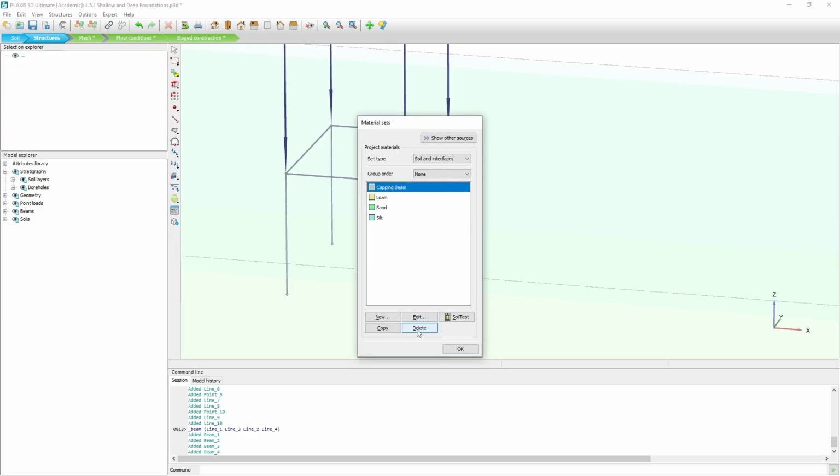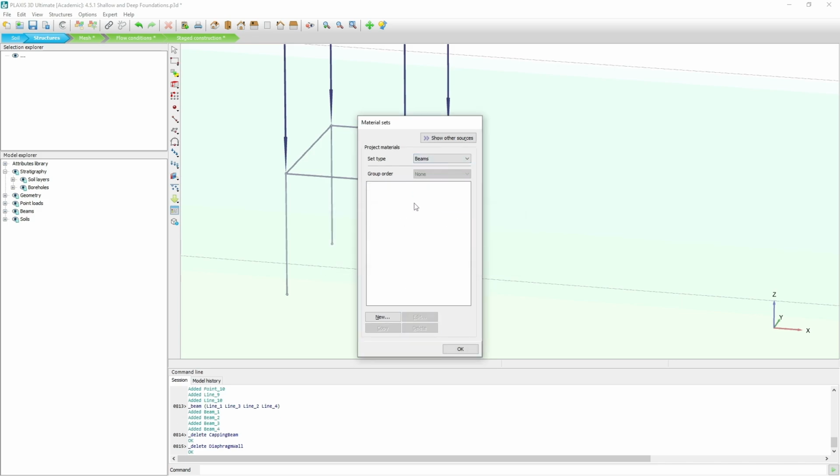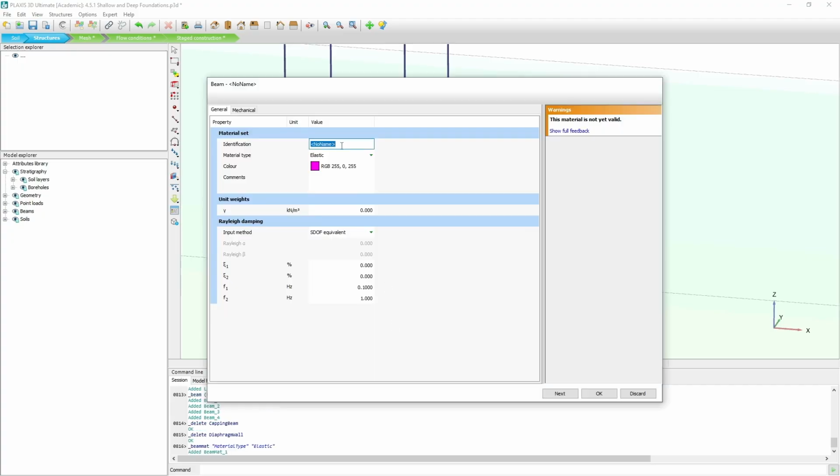I will not use these elements, so I can delete them. I need to go under the plates. I will not use this either, so I'm going to clean out this part. What I want is a beam. Let's do this. It is going to be a distribution or connecting beam.